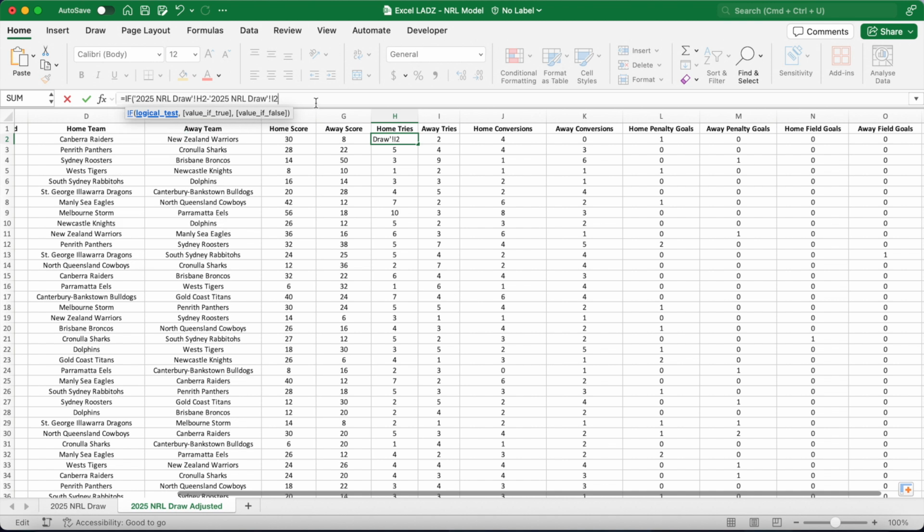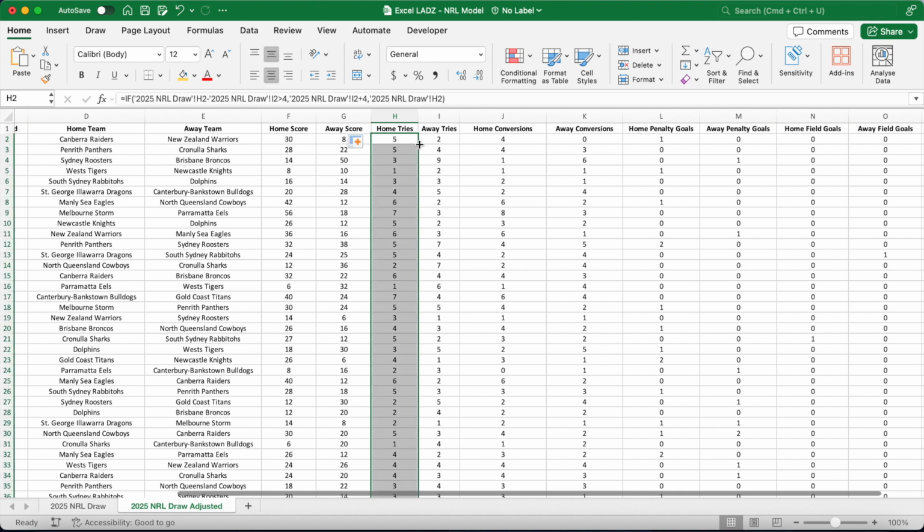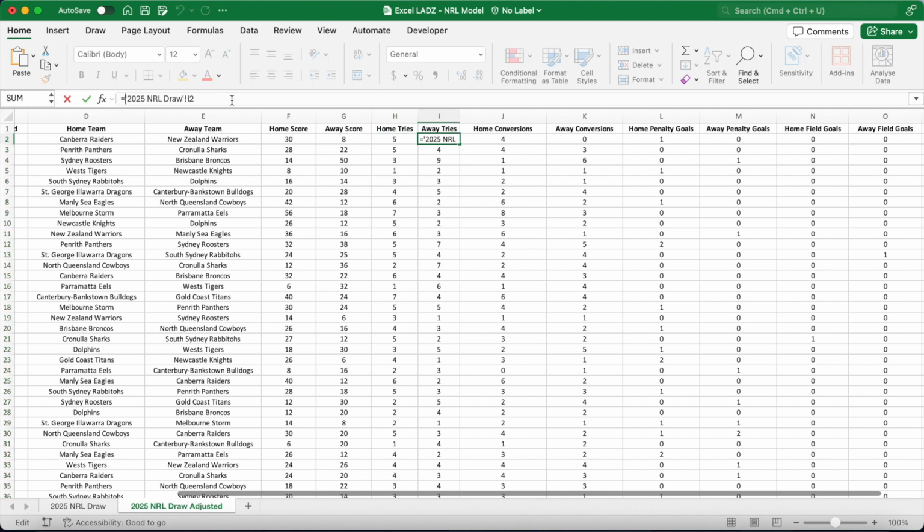So the formula we'll use in H2 is going to be equals if NRL draw H2 minus NRL draw I2 is more than 4, there's more than a 4 try difference. Then if that's true, do NRL draw I2 plus 4. If not, keep it at H2. And so for that Eels Storm game, the Storm's tries have now been reduced from 10 to 7, so that there's a maximum difference of 4 tries between the two teams.